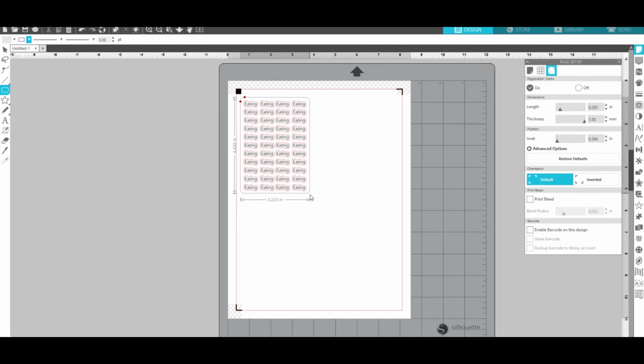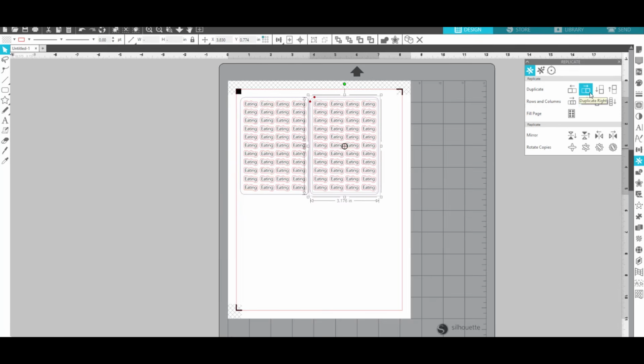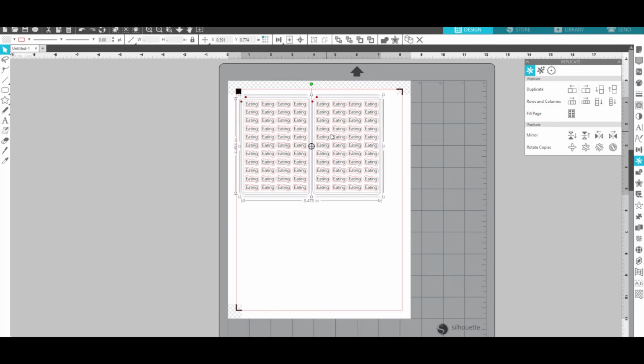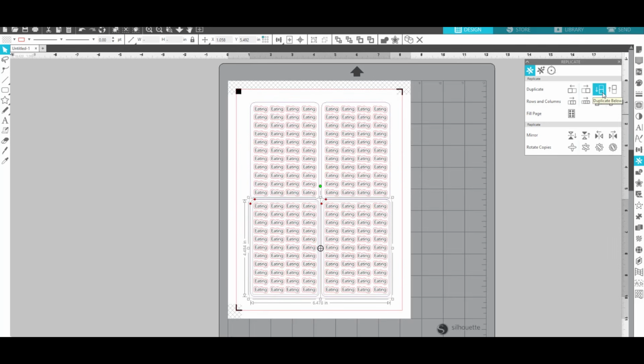So, eating right there. See those red lines? That's where it's gonna cut. So it's gonna cut around that so they can peel off each word. This purple line that I just made will cut out the entire sheet, so they can hold that sheet in their hand and peel each text off it.